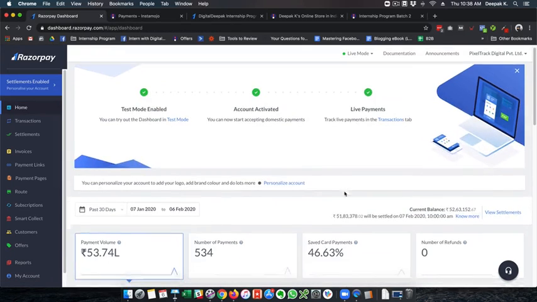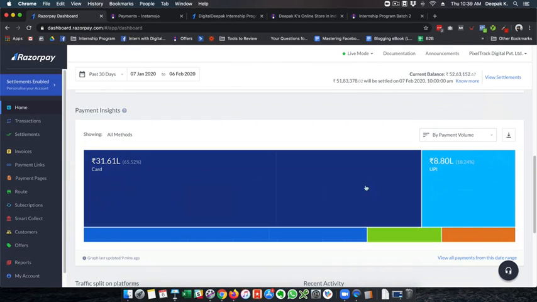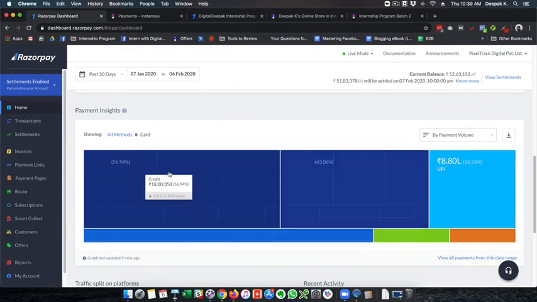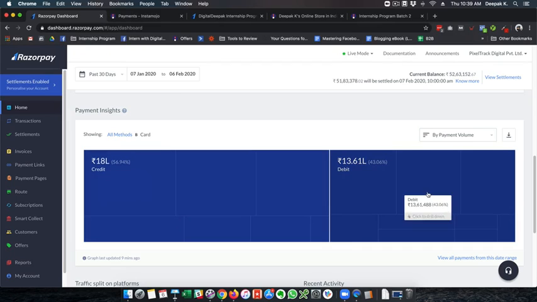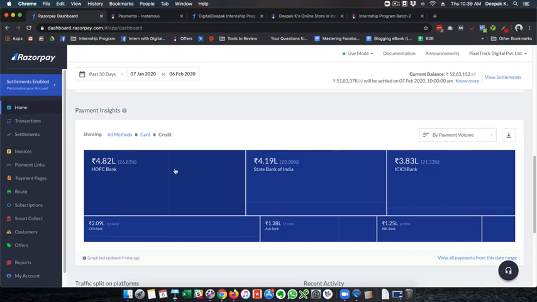So yeah, back to home. We were talking about the different payment modes. If I click on card, I can see how much is credit card, how much is debit card. If I click on credit, I can see HDFC, State Bank, ICICI, Citibank.